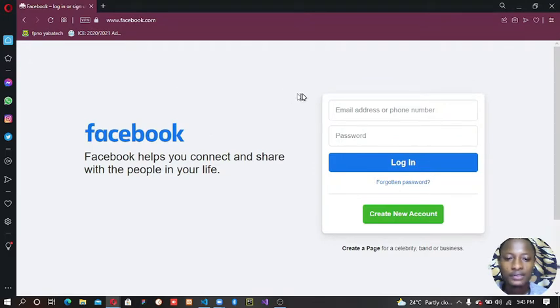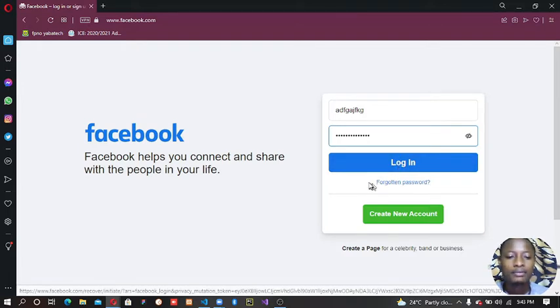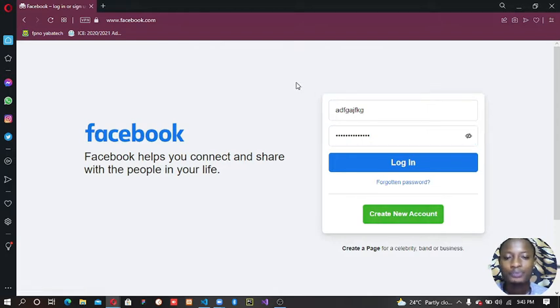So we have this interface right here. We want to be able to log in into our account. When I press login, this should take me to my account. If I lost my password, I can easily recover it. But for now, I want to implement the login system. Then there's create new account.